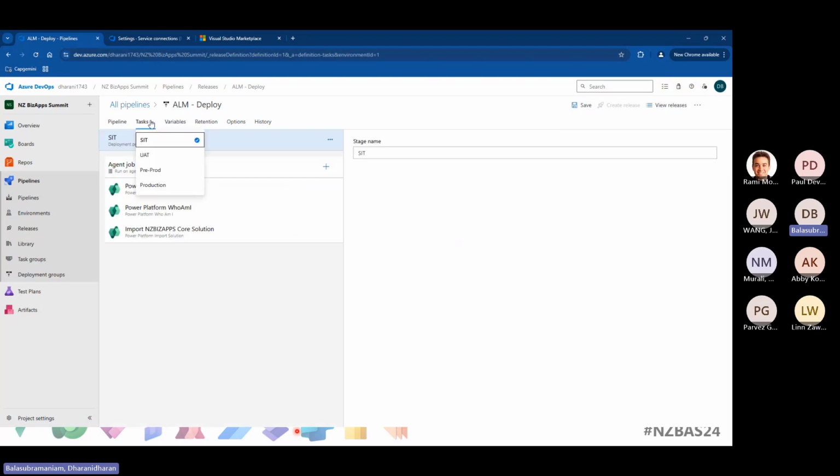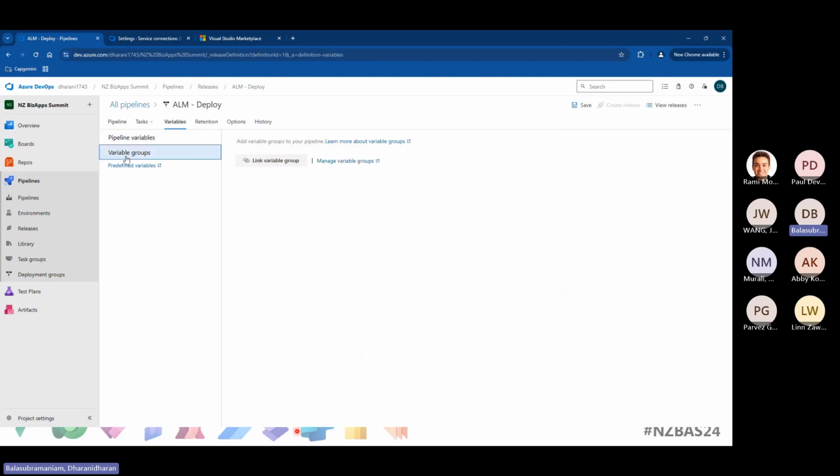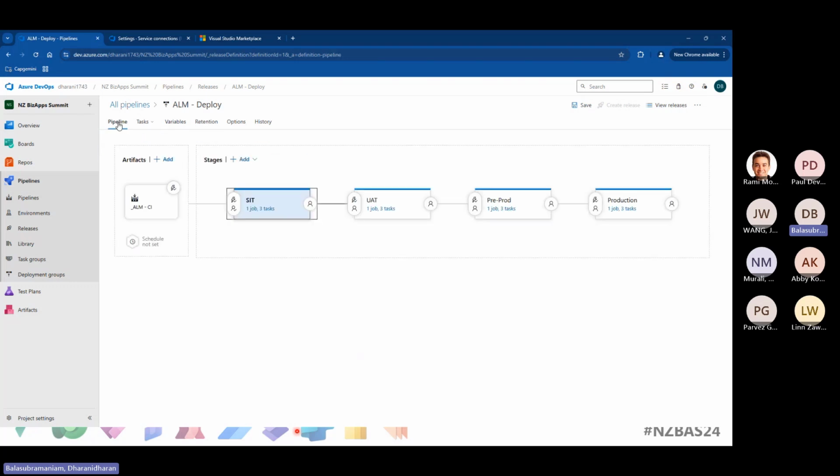Or you can go and create your variable groups. That is also possible. You can create variable groups for each and every environment, and you can link them to the pipeline. That is also possible.